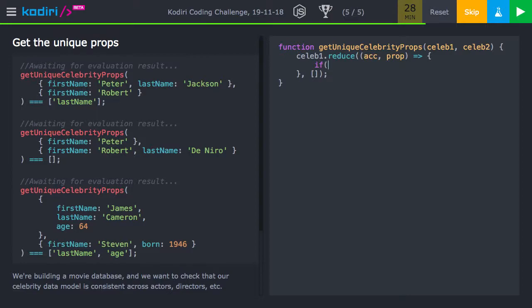So we can write that out. If... for... this is difficult. So we want to see if the prop is in the second celebrity or not. How do you know if a property exists in an object? Oh, key. So the prop. So we're checking for celeb one dot, I think, prop.